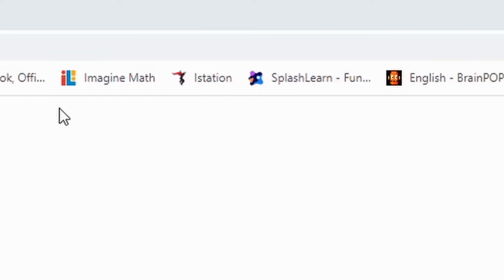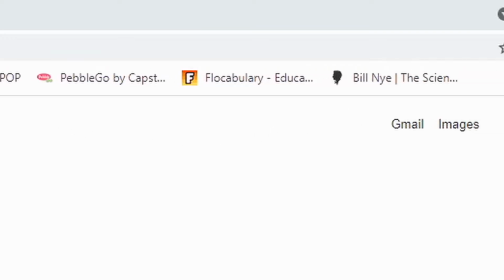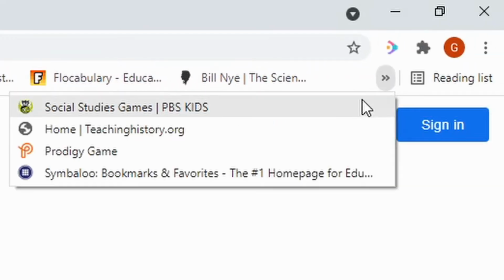Does your browser bookmarks look like this? Oh my gosh, look across here. It's taking up so much space. Oh, the dreaded arrows. There's even more below it. It never ends. Well, in this video, I'm going to show you how to turn that into something more like this.